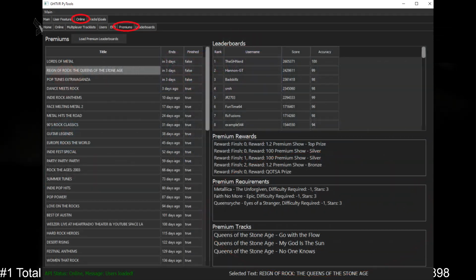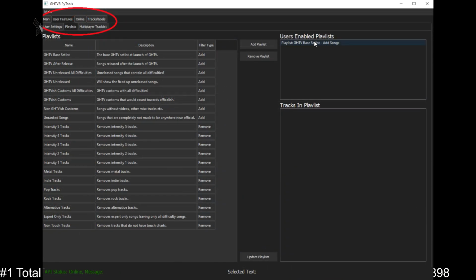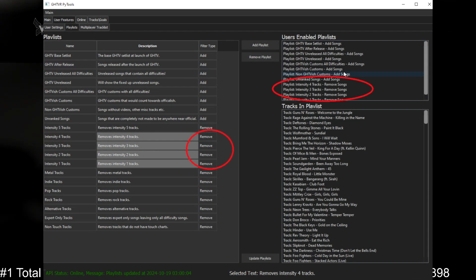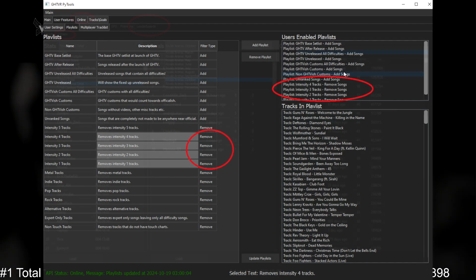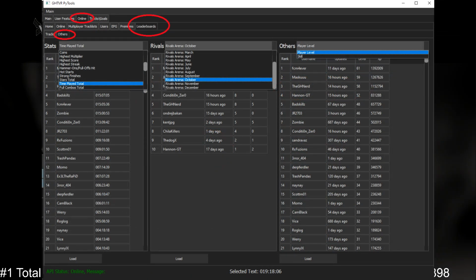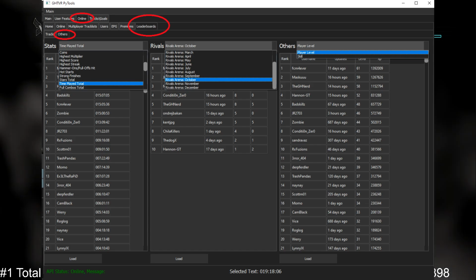You can also view the premiums in GHTV Reloaded and also load the leaderboards. You can also filter the on-demand songs with the playlists. So if you only want set songs to show up on demand, you can. You can also remove songs on demand with the remove type. There's also this other leaderboard tab, which contains the stats that you see in the user info. You can also see the Rival Arena stats and some other leaderboards as well.